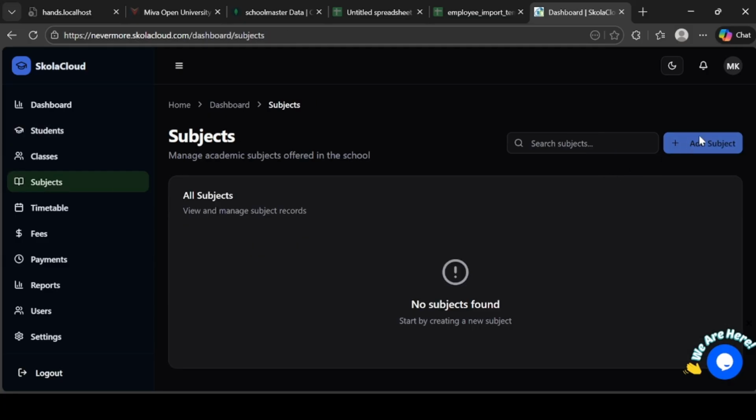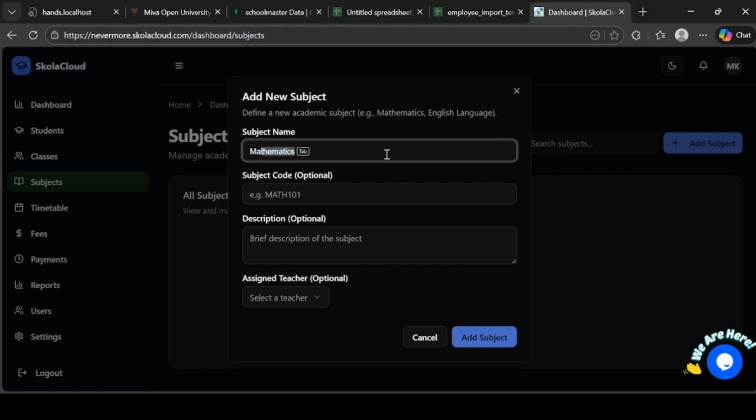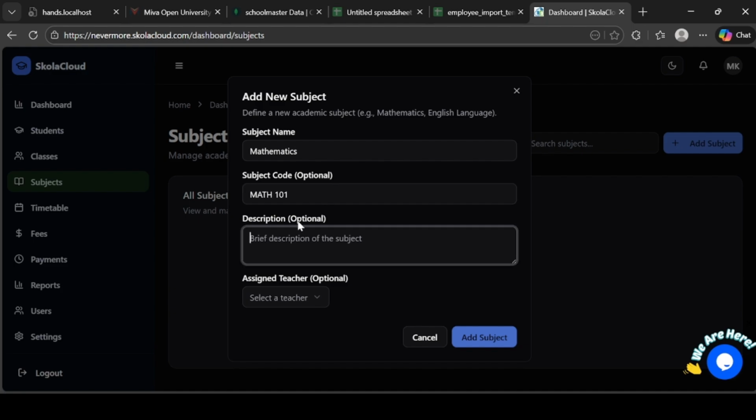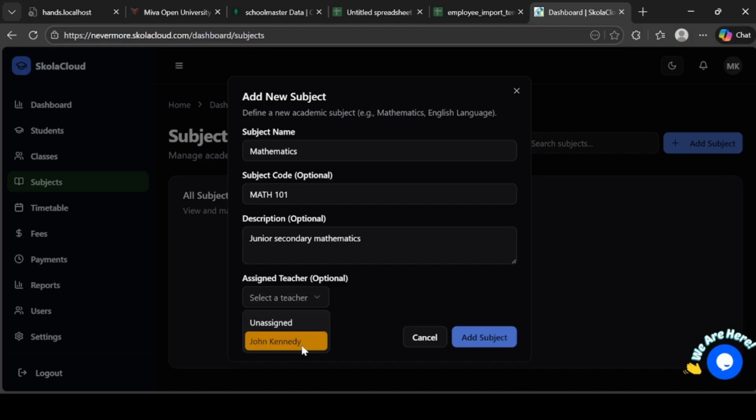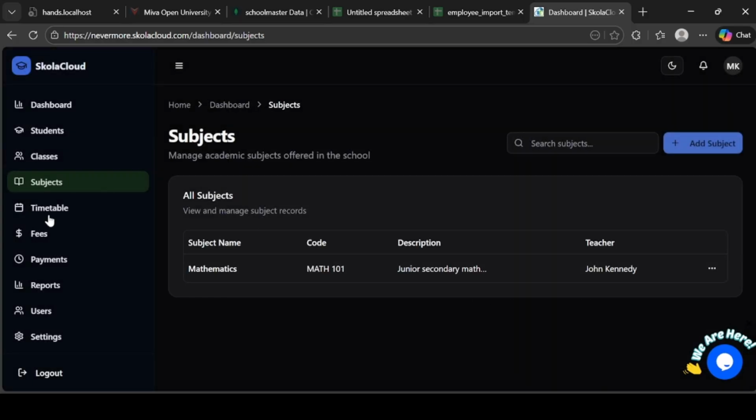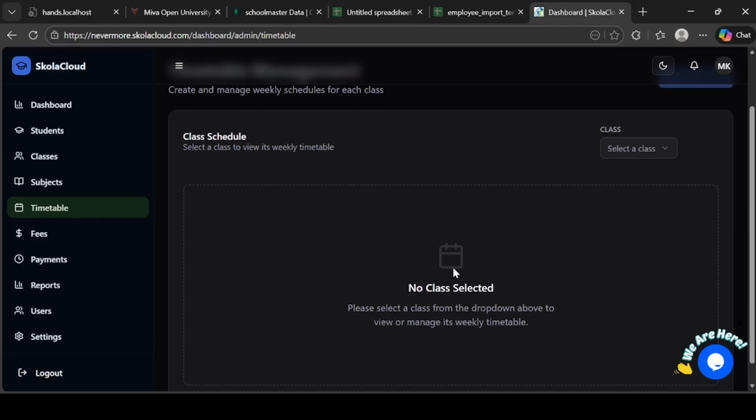This is where you come to add subject. Let's say mathematics, the code is Math 101, description, junior secondary mathematics. Teacher assigned to this. We just have one teacher that we created. We can assign teacher or we can leave it empty. Let's say we assign this teacher to this class and we add the subject. So we already have a subject here. Timetable. This is where the admin creates timetable.